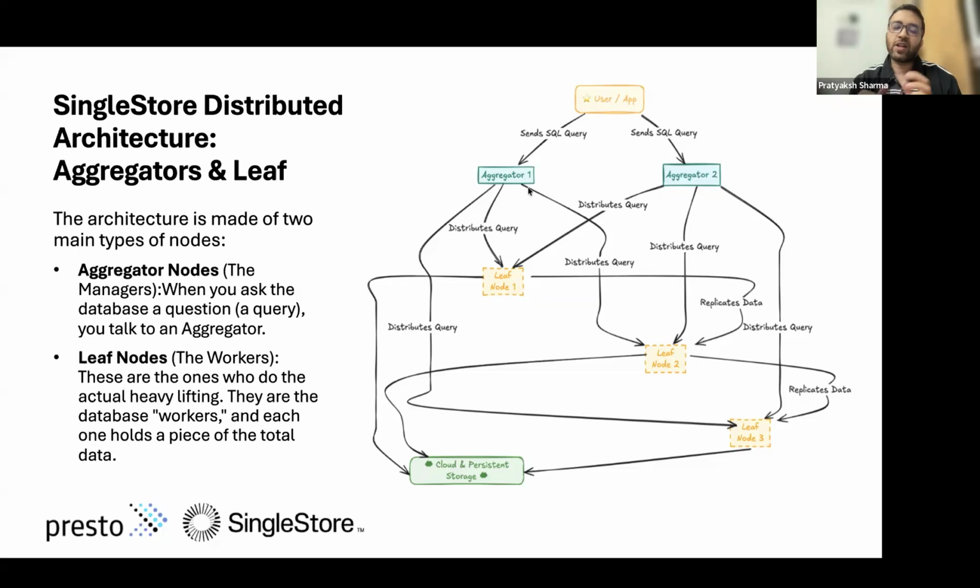Okay, and aggregators are also of two types. The first one is the master aggregator, and the second is the child aggregator. So the minimal configuration for a single store cluster needs to have one master aggregator and one leaf node. Okay, and it can have zero or more child aggregator nodes as well.